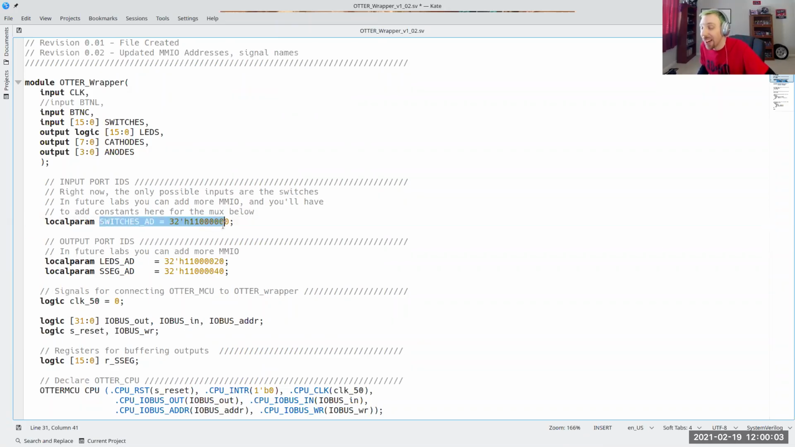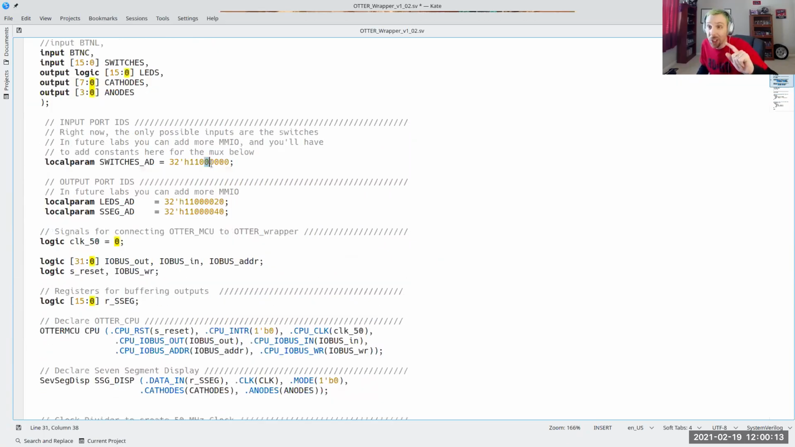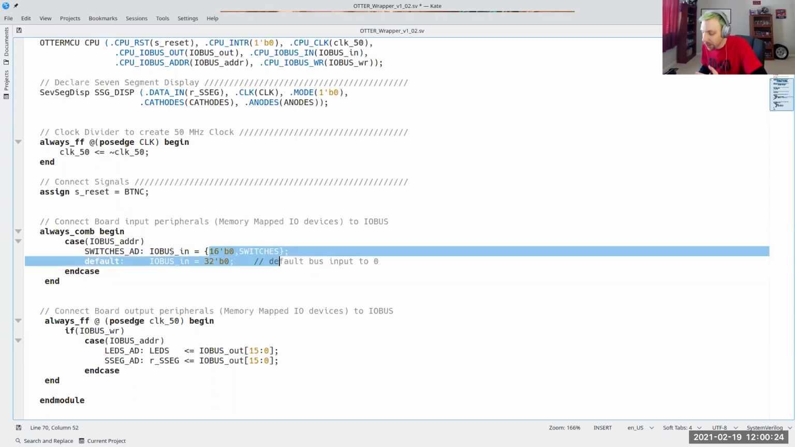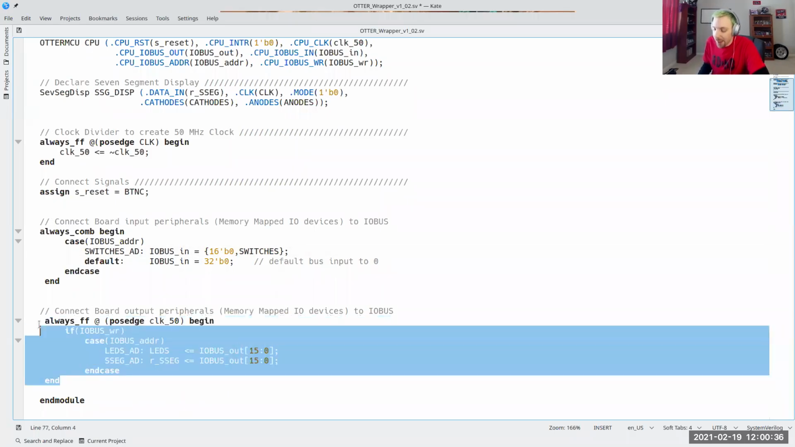I first define an address for it, right? That's step one. So I give it an address, make sure it's a multiple of 4, and an address that wasn't already used, right? So a unique address, multiple of 4. And then I essentially just add another line, right? Another line and route whatever that is to IO bus in.